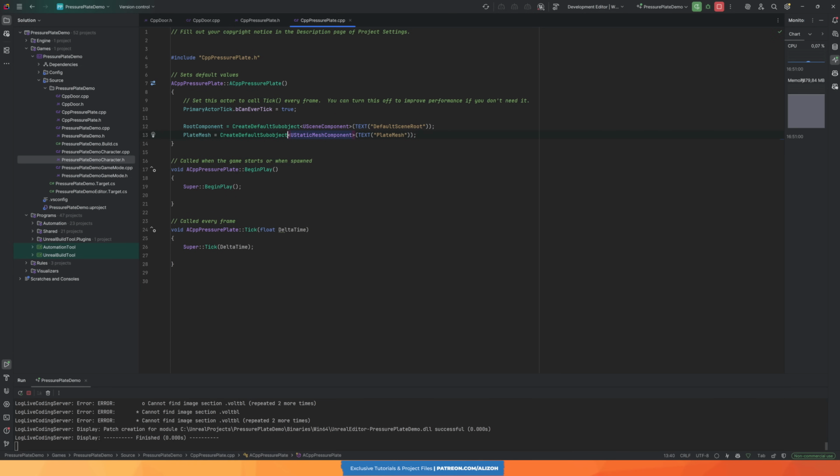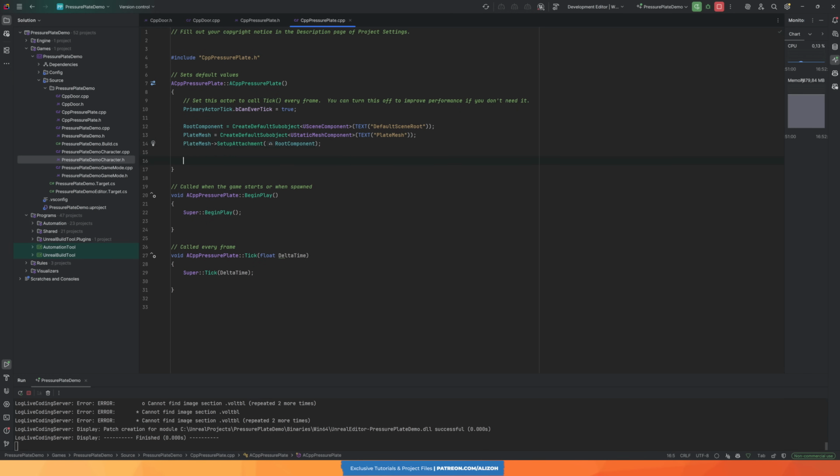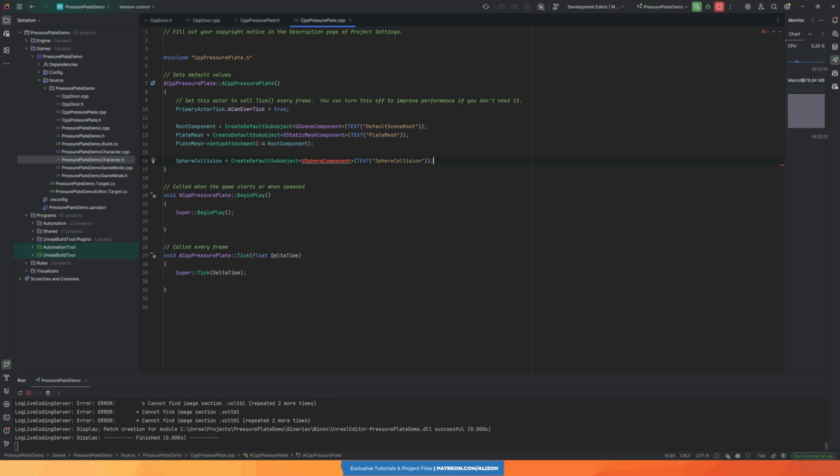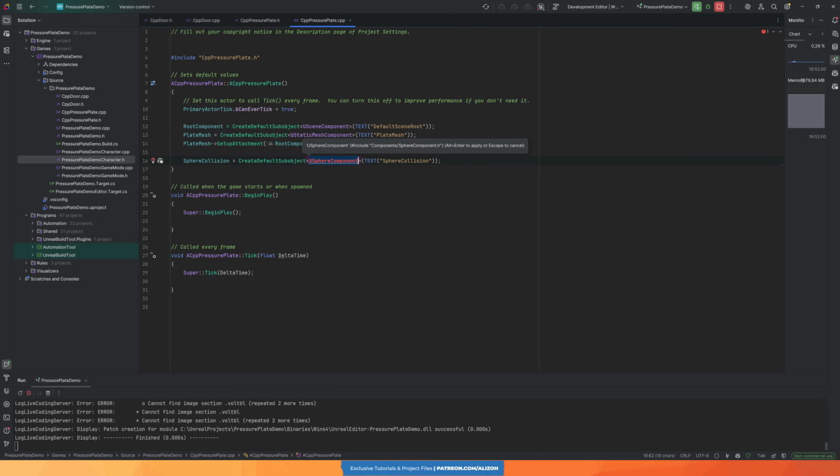And then we're going to create our plate mesh. Again, create default sub-object, give it the type static mesh component, and then give it a name. And we are going to attach our plate mesh by calling setup attachment to our root component. And then we want to create our sphere collision. So sphere collision is equal to create default sub-object of type U sphere component with the name sphere collision.